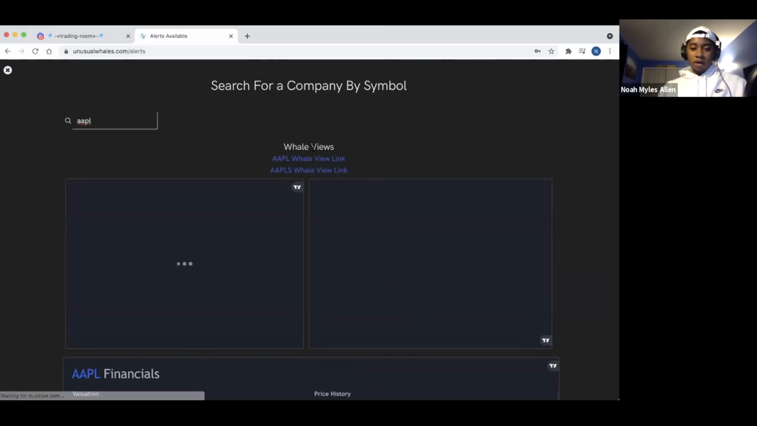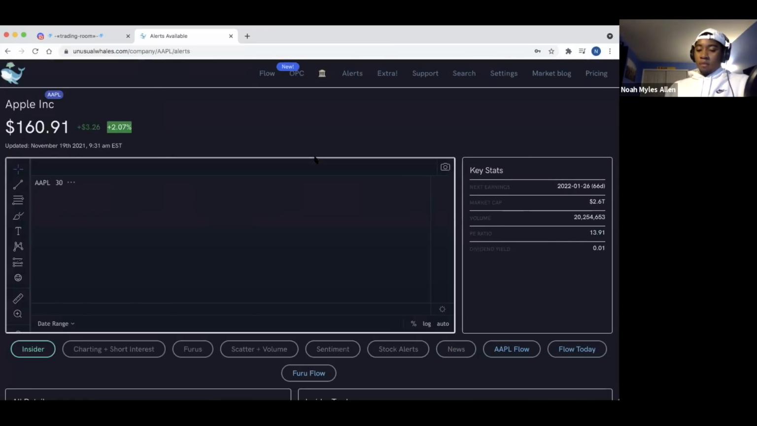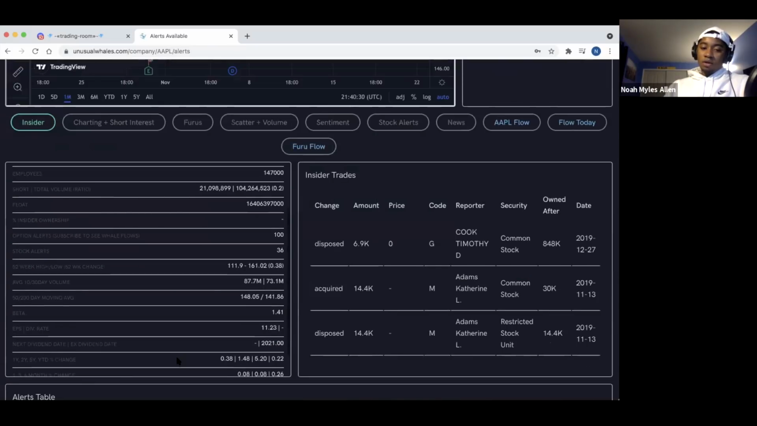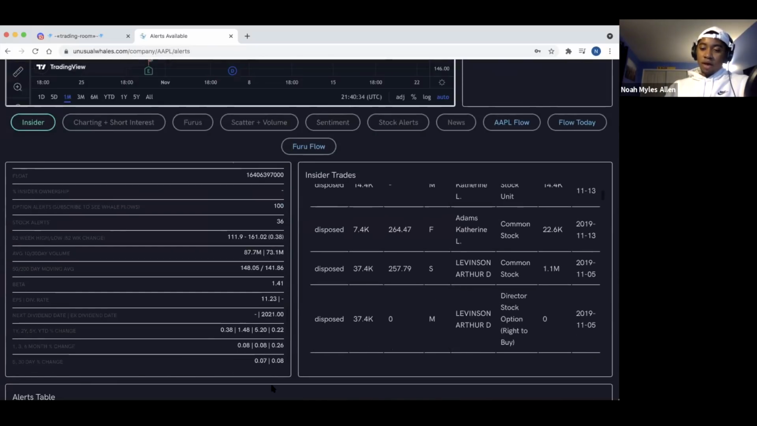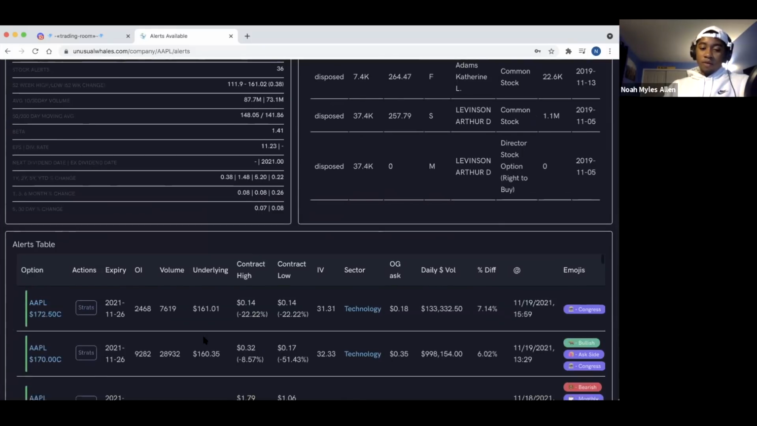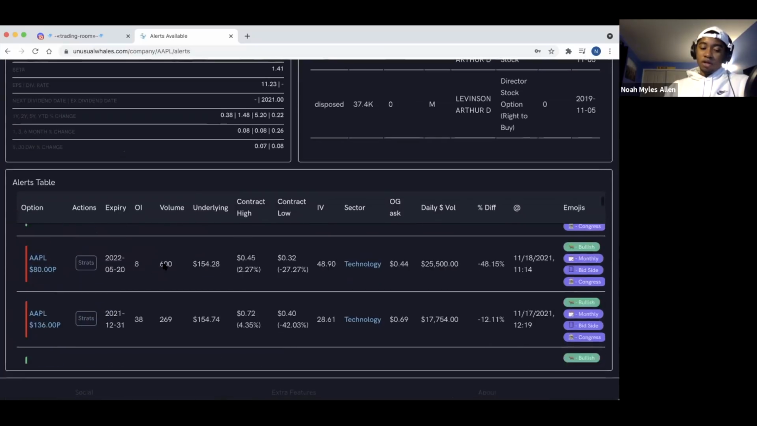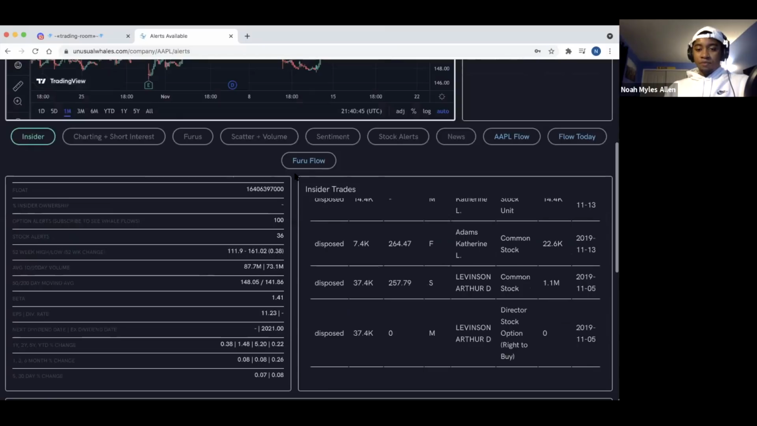You type in Apple up here, and it'll bring you to the Apple Whale View link, and you'll get this chart right here, right? They've inserted TradingView in here for you just for some quick technical analysis. Really awesome that they've done that for you already, right? And then you can come down here and you'll get a lot of the details on Apple that you might need, insider trades, all of that good stuff. And then this is just their alerts, any recent alerts that they might have called out on Apple in the previous days.